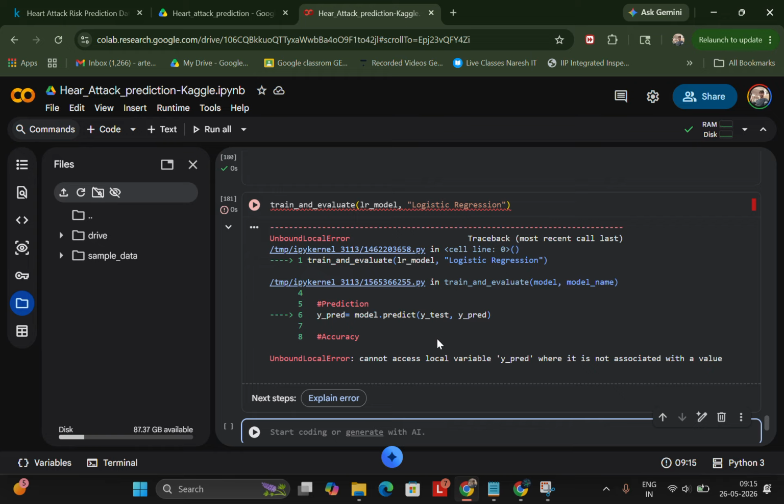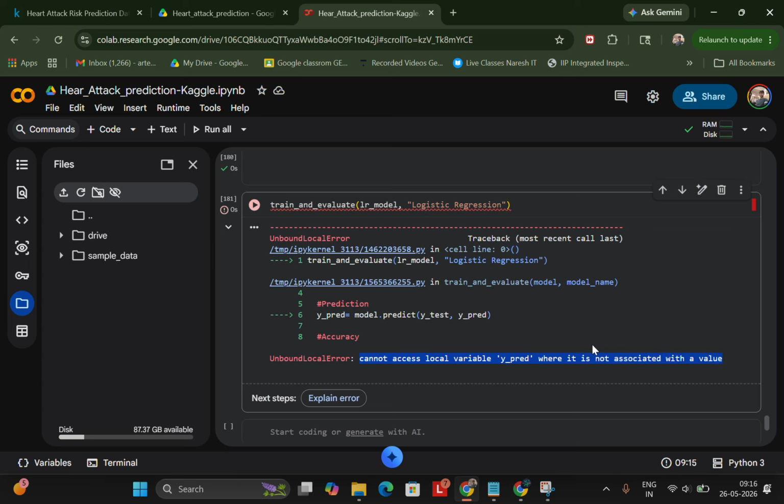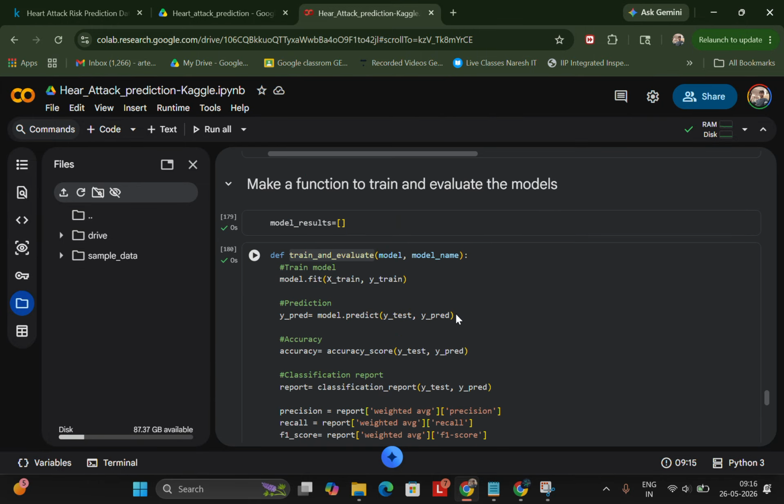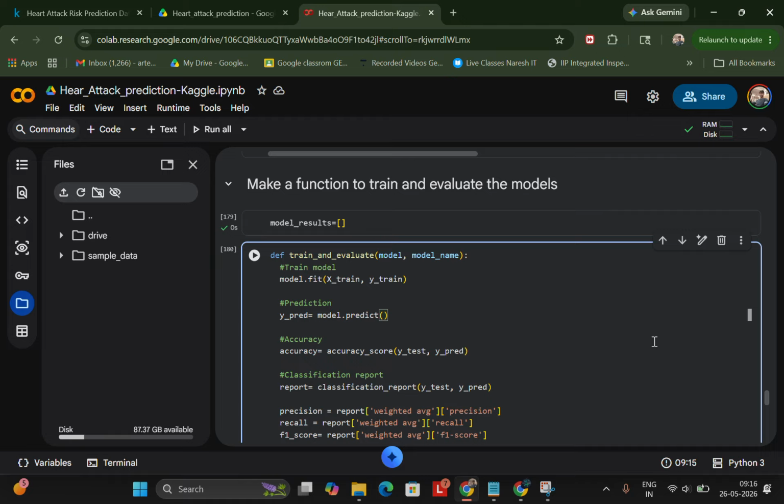I am getting some error. Let me check it. y_pred cannot access local variable where it is not associated with a value. y_pred equal to model.predict. See, I made a mistake here. I'm really sorry. y_pred is only on x_test, right? Prediction is done on x_test, right? This was absolutely my mistake, a very big mistake. I'm really sorry for that.